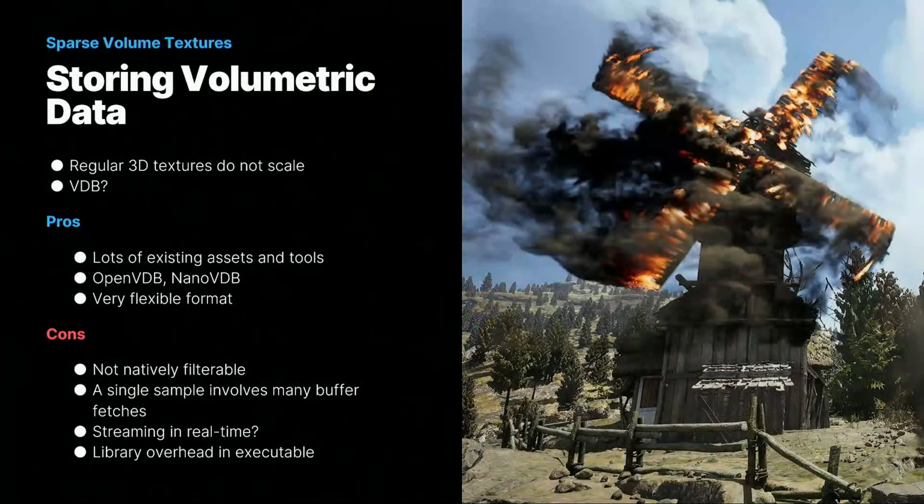Hey everyone, my name is Tim, and let's talk about sparse volume textures. So now that we have a way of generating volumetric data, we need a way of storing it and sampling it at runtime. Regular 3D textures would be a simple solution for this. They are already supported, and pretty much all graphics APIs are exposed in Unreal and allow for fast runtime sampling. So, job done? Unfortunately, no.